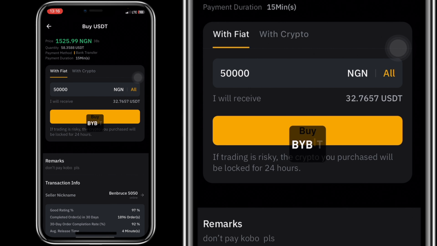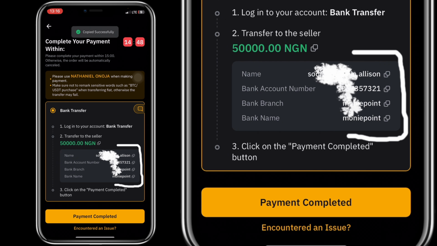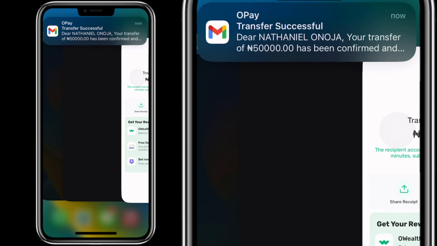So let's do it. On this page, you see pay now below. I'm going to tap on that pay now. This is his account number, so I'm going to tap on it. You can see the bank. As you can see, I have made the transfer successfully. So I'll just head back to my Bybit now.